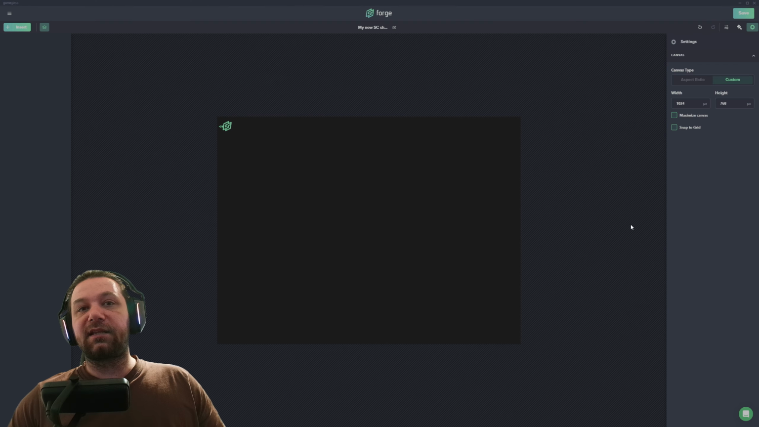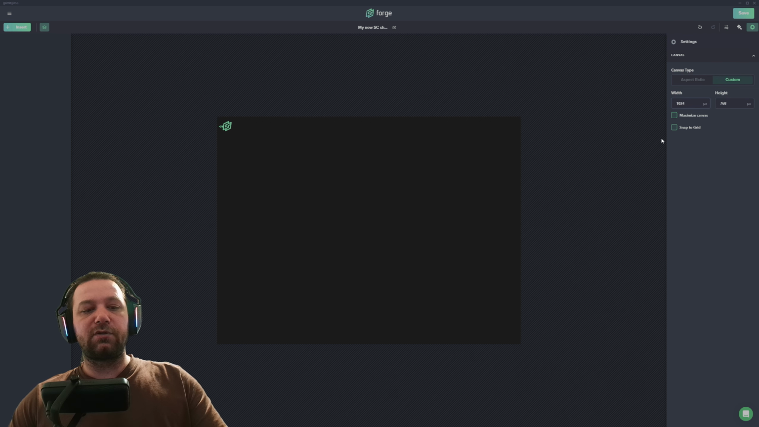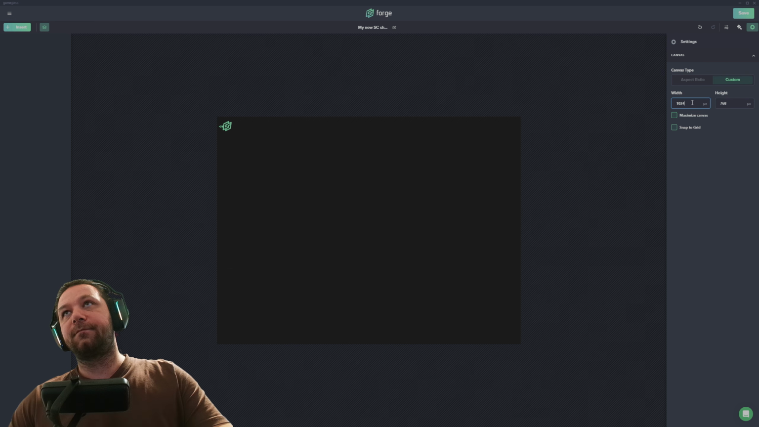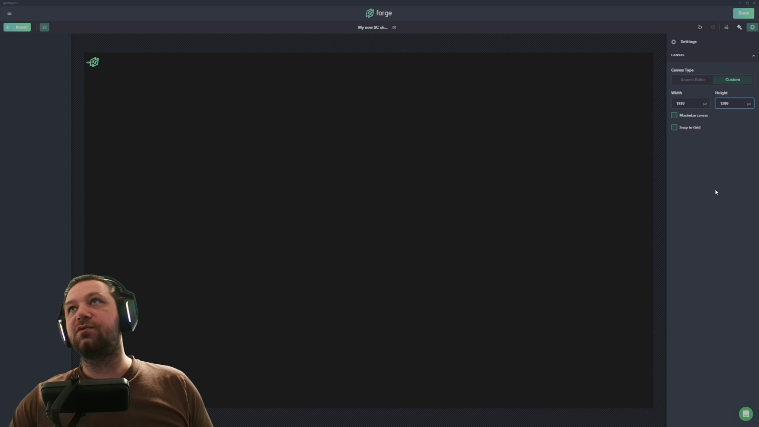So the first thing that I like to do is set the resolution for the device that I would like to use the shard on. In this case, I'm using a Fire Tablet 10 from Amazon, so I'm going to set the resolution to 1920 by 1200 pixels.